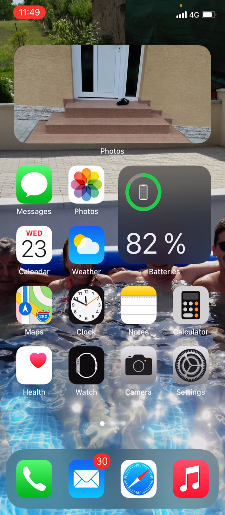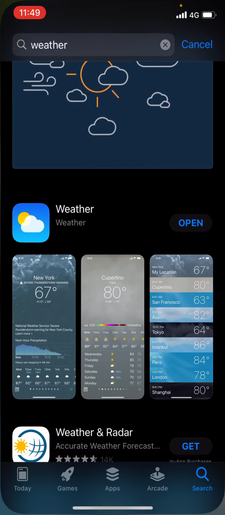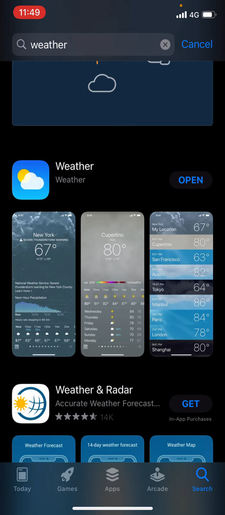In this video I will show a simple way you can add a weather widget in iOS 14. So let's start. The first thing you want to do is be in iOS 14 and go to the App Store and download this application called Weather.